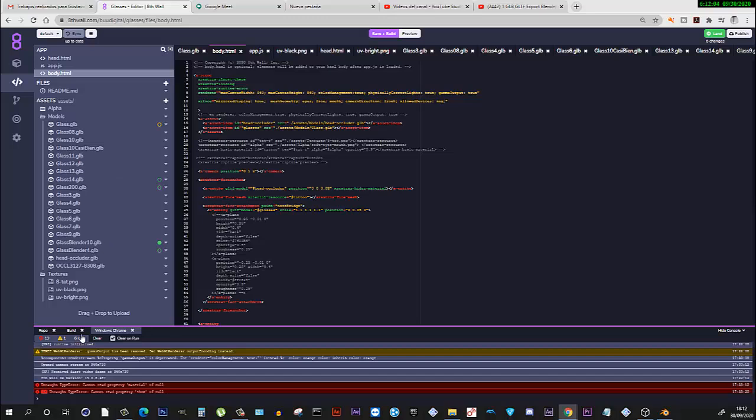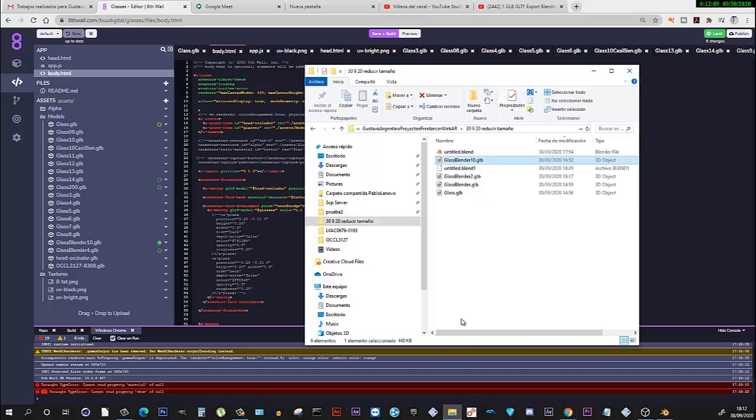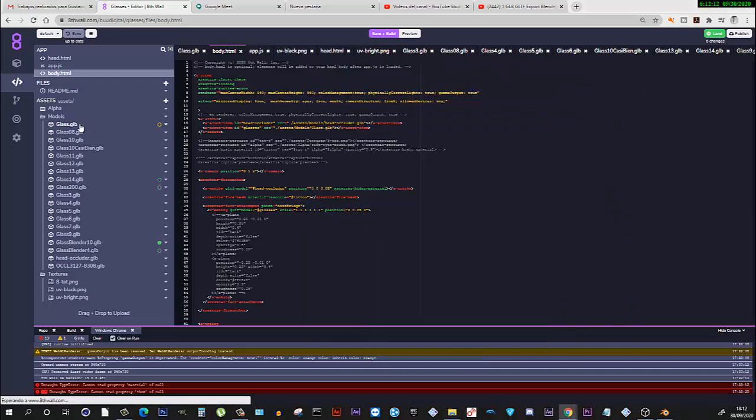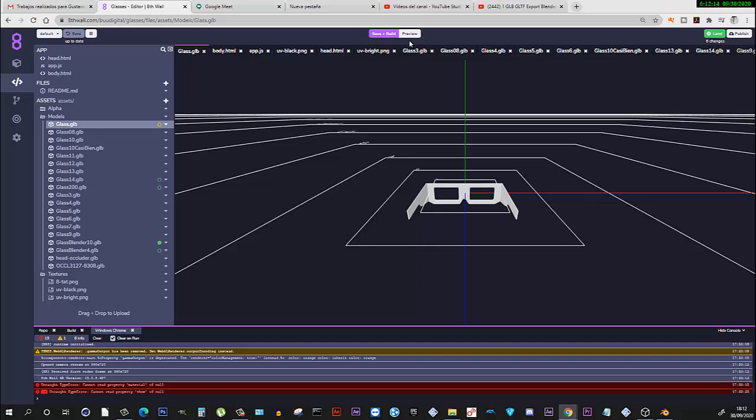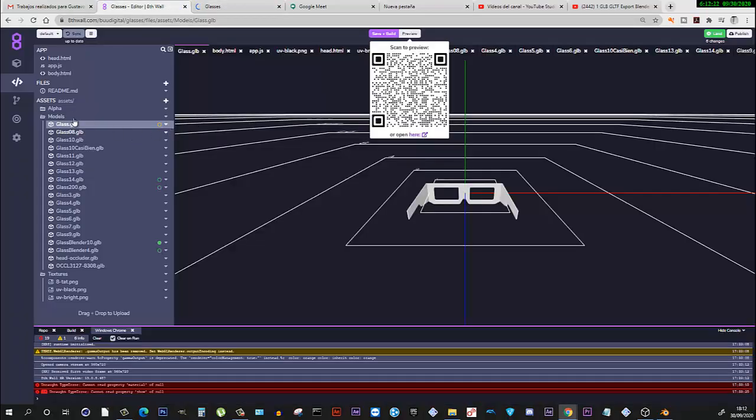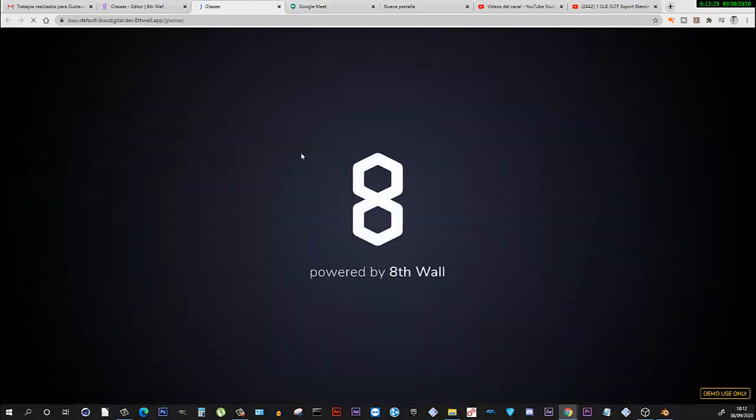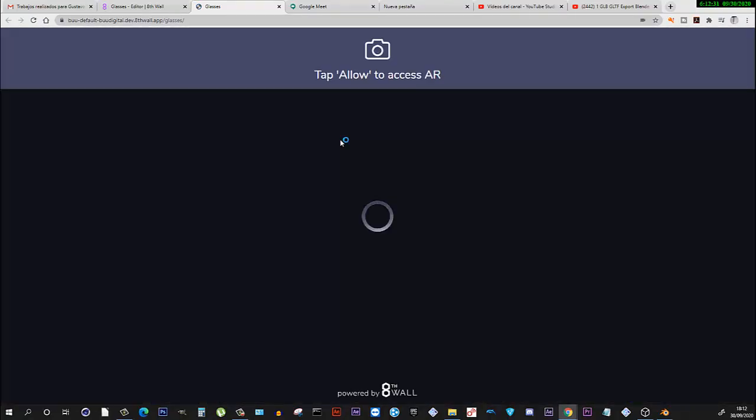The glass Blender 10 is good, but at this moment the glass is this, and the preview is this. The glass is named correctly, and this is the preview.